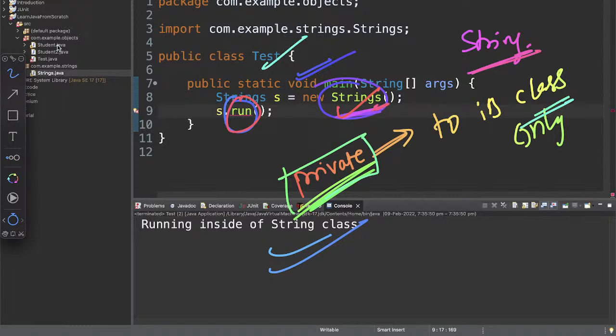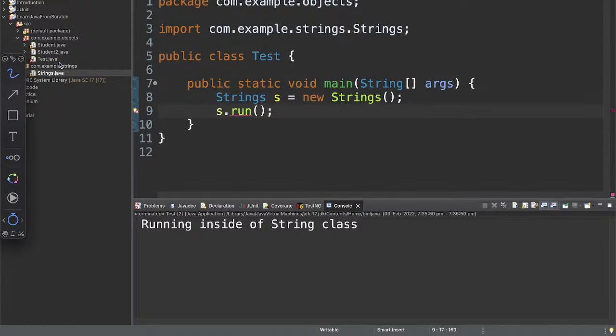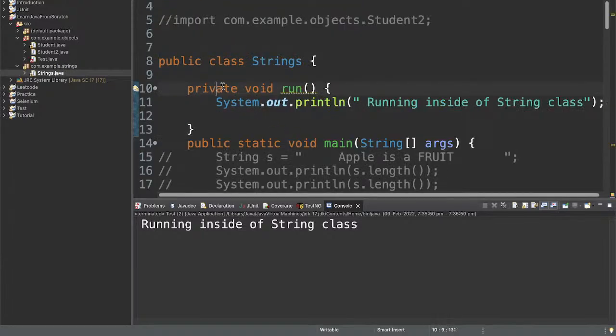It won't be visible even to Student, not to Student2 as well, though they are in the same package, but they won't be able to access it, because run is a private method and privates are always only accessible to their own class. So I cannot call it other than in their class. I cannot try to invoke them, correct? Yes.